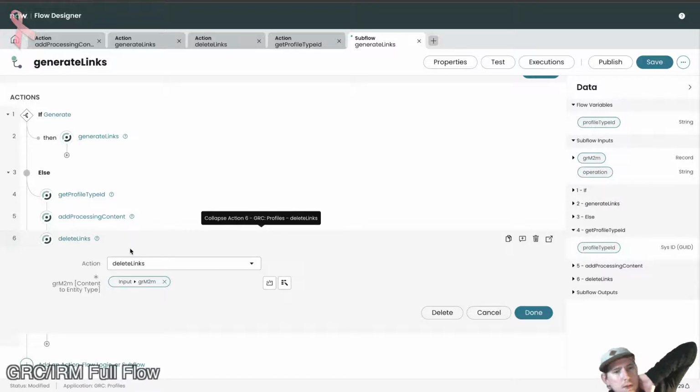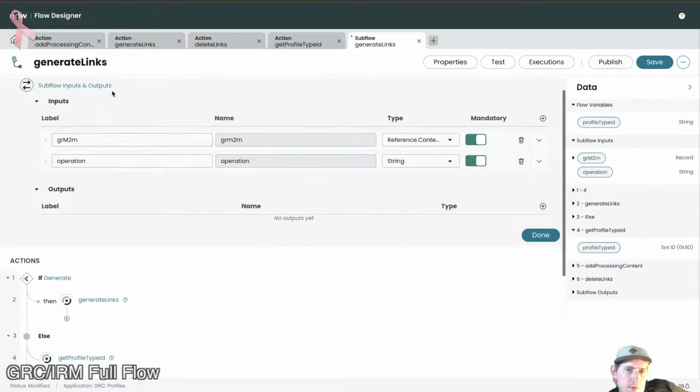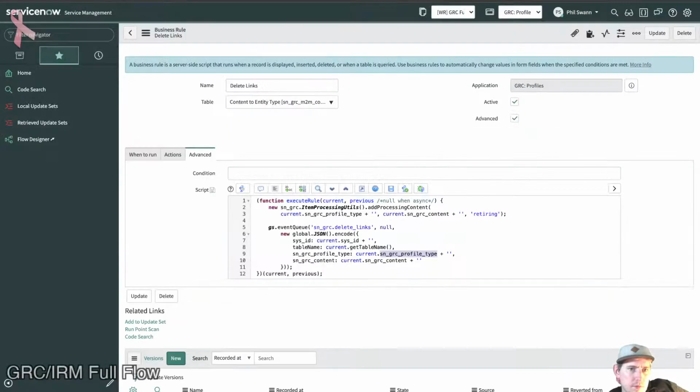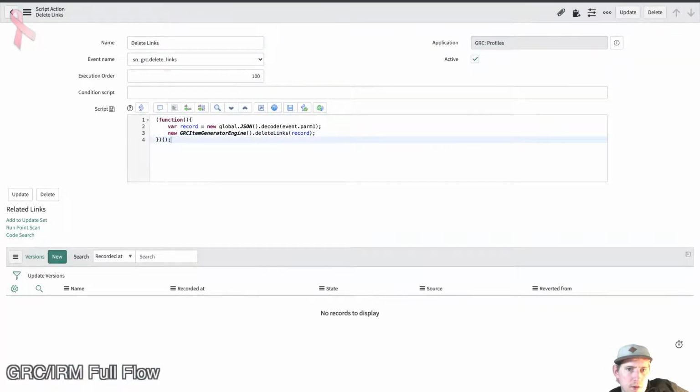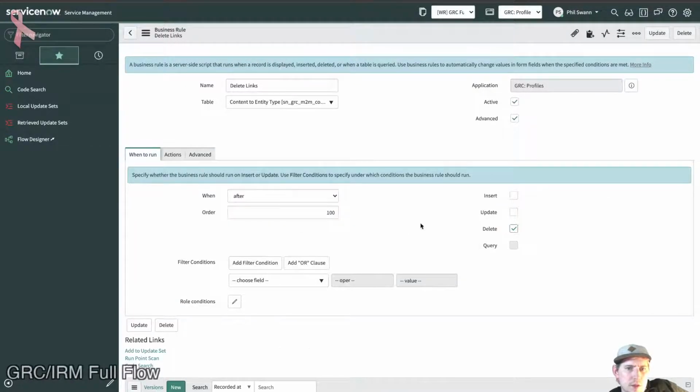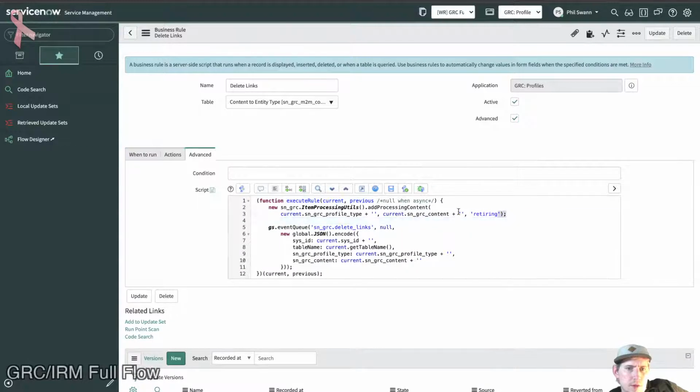I don't know if there's any benefit to it. The fact that so this is from recap for anyone that's skipped along. Need a little recap video thing. So yeah, delete links that's the script action. Delete links, script action. Delete links, business rule. Triggers after, but then it just does this and throws an event. I don't need to throw an event. Oh, we're not passing in. I don't need to pass in because I've got the SID.